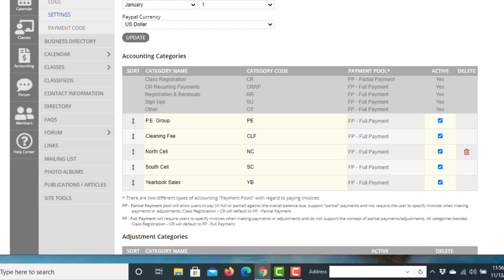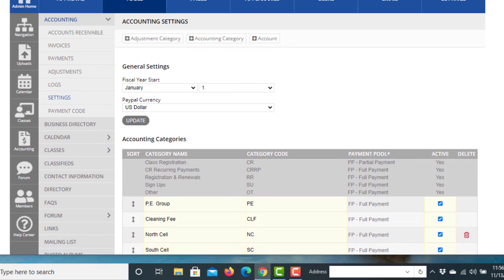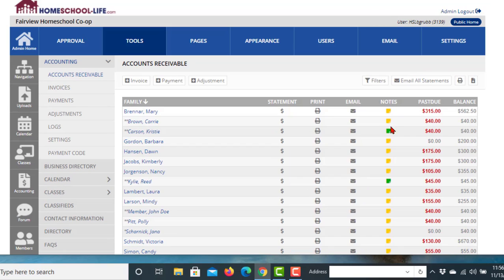If you're not sure what the difference is between partial payment and full payment categories, I would recommend that you watch an accounting video called Accounting Introduction, and that is covered in depth in that video. So let's return now to the accounts receivable listing. And now let's talk about what payment reversals and manual refunds actually are.